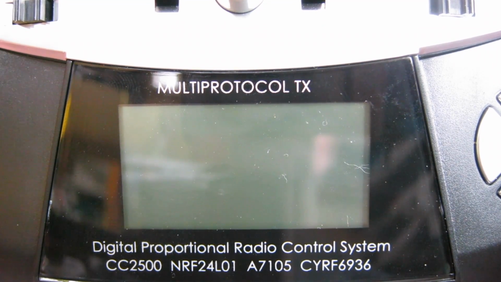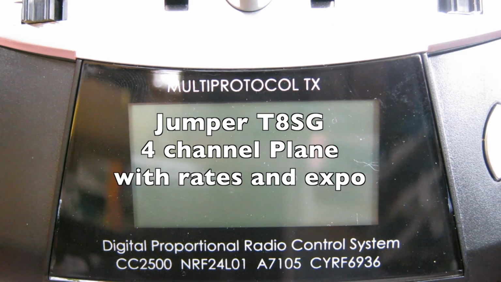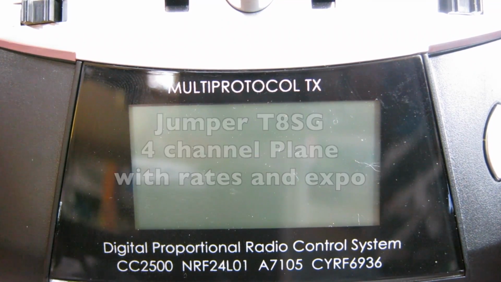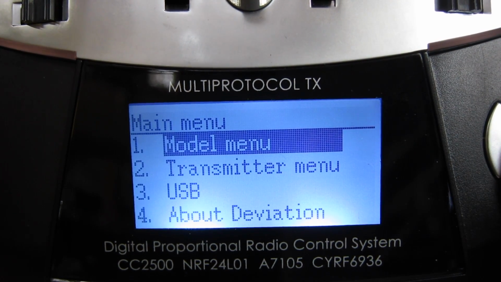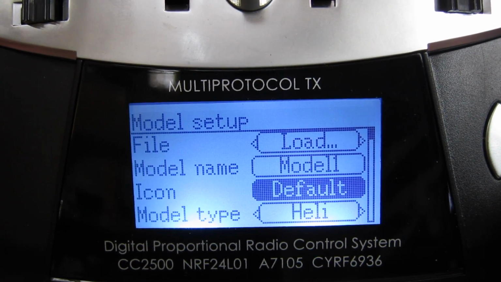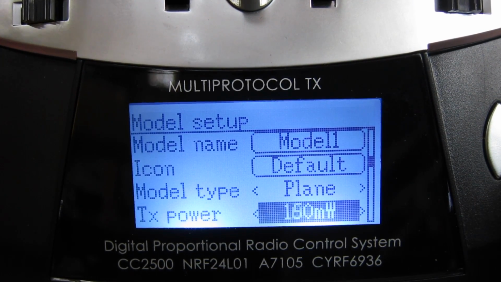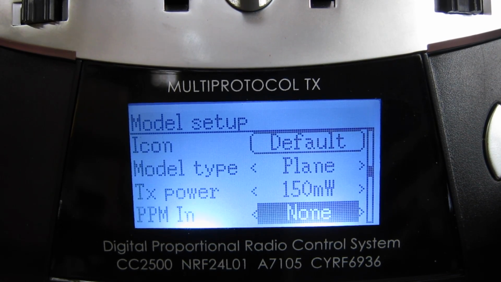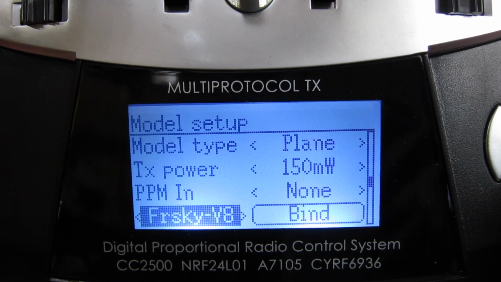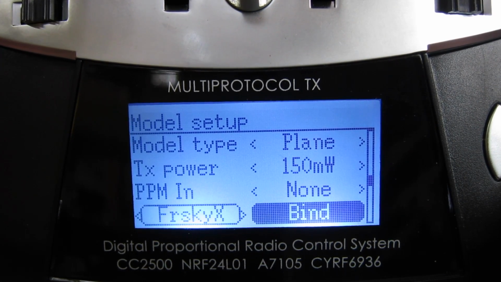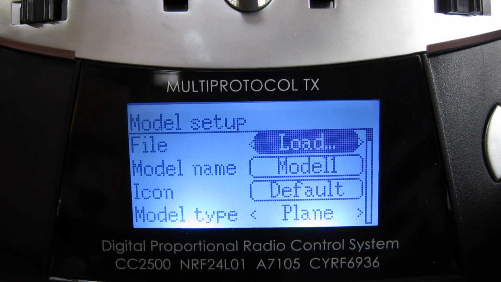In this video I'm going to set up a model in the Jumper T8SG radio with 4-channel plane, Rates and Expo. So turn the radio on first, go to the model menu, model setup, go down and choose what you're going to set up, which is a plane. Set my power at full power. Set the protocol you want to use. Mine is FrSky X series. You can bind it later on and give it an ID if you want to. And we're right to go.